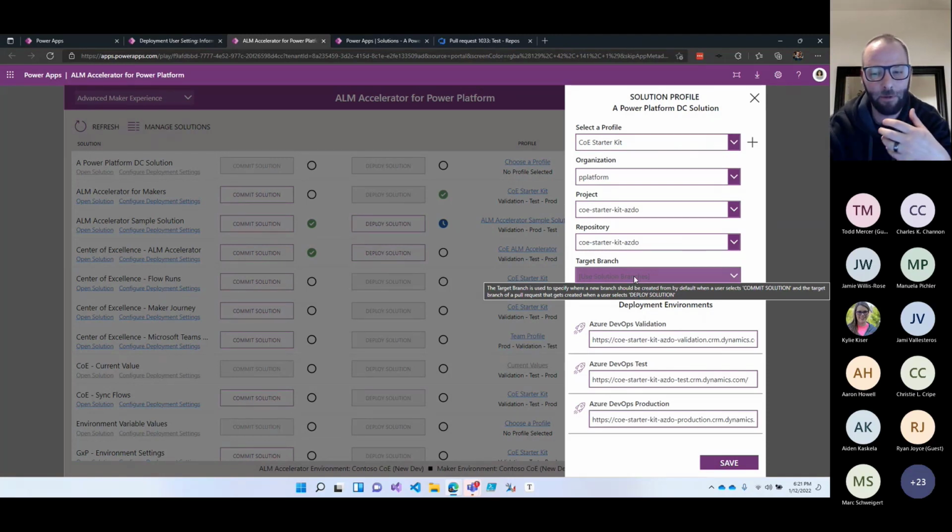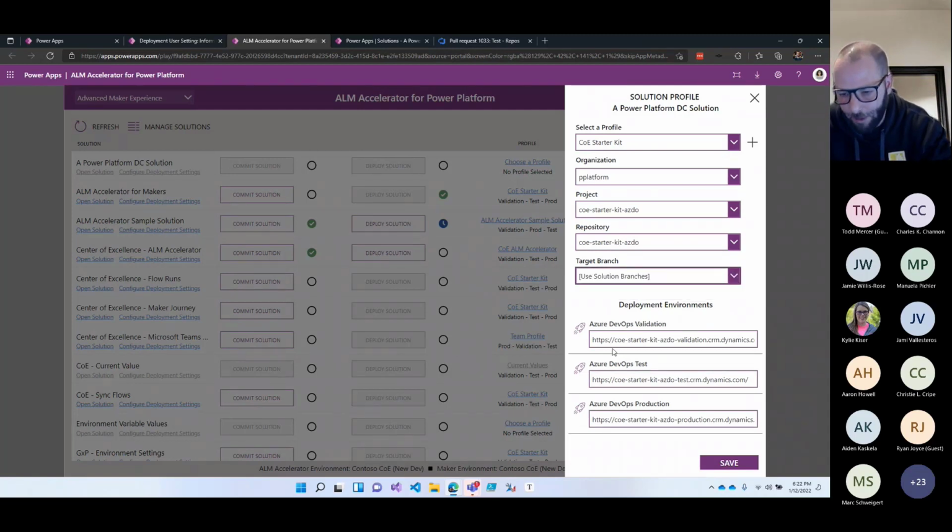So it's going to create a branch in Azure DevOps for me specifically, for my development branch, but it's also going to create a branch specific for the solution, so that when I'm done with all of my commits, when I'm done with saving my solution and I'm ready to deploy it, it's going to deploy it into the solution branch that gets created. And then down here we have deployment environments.